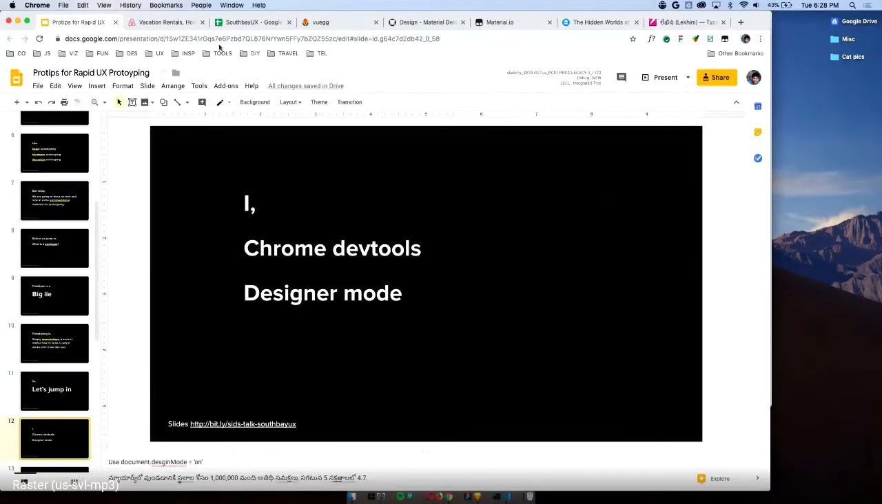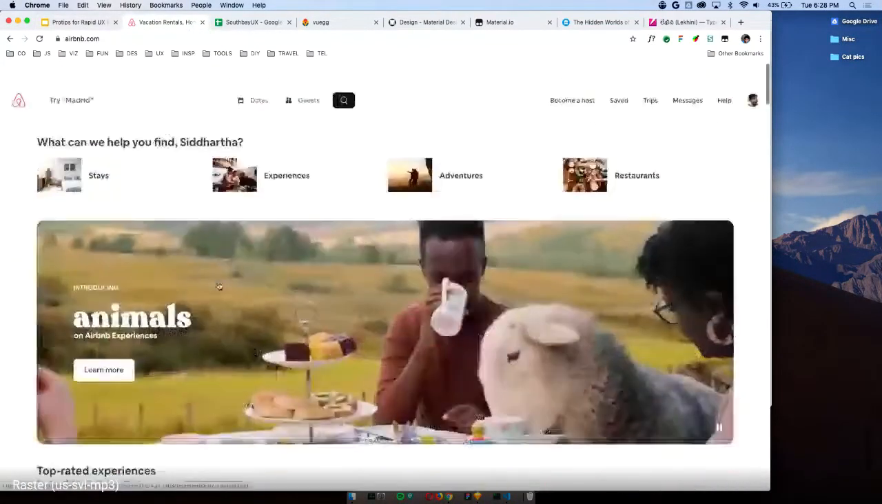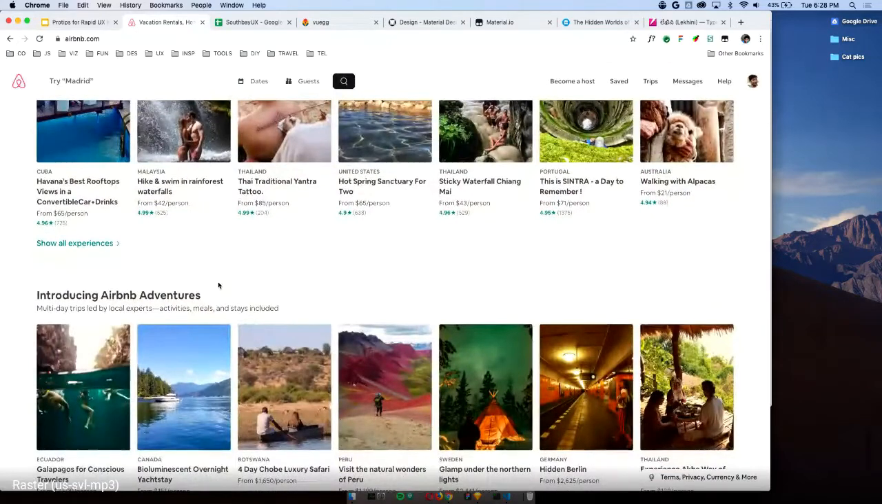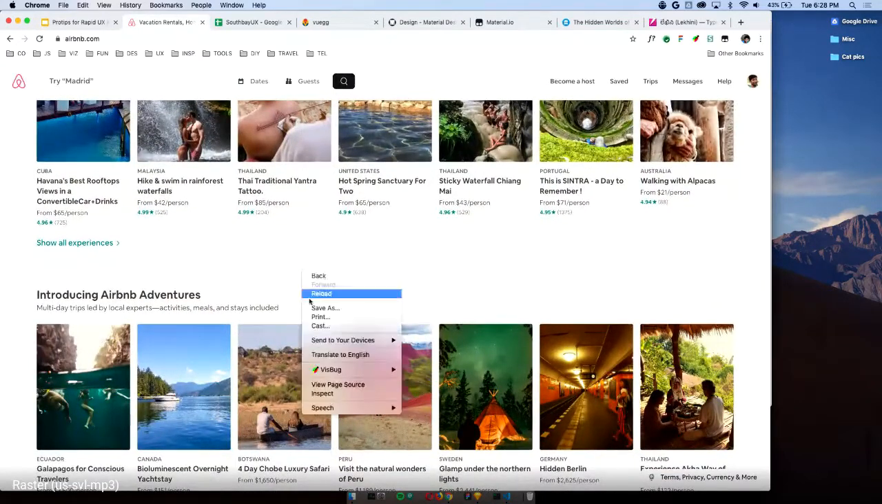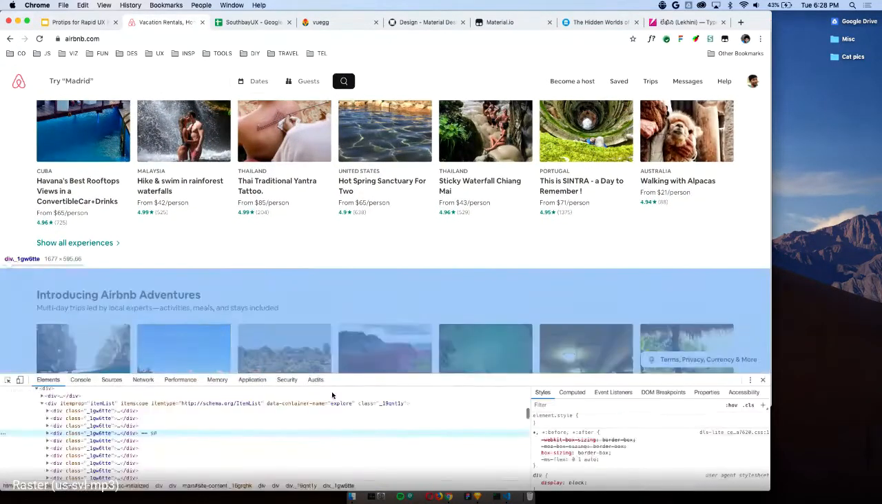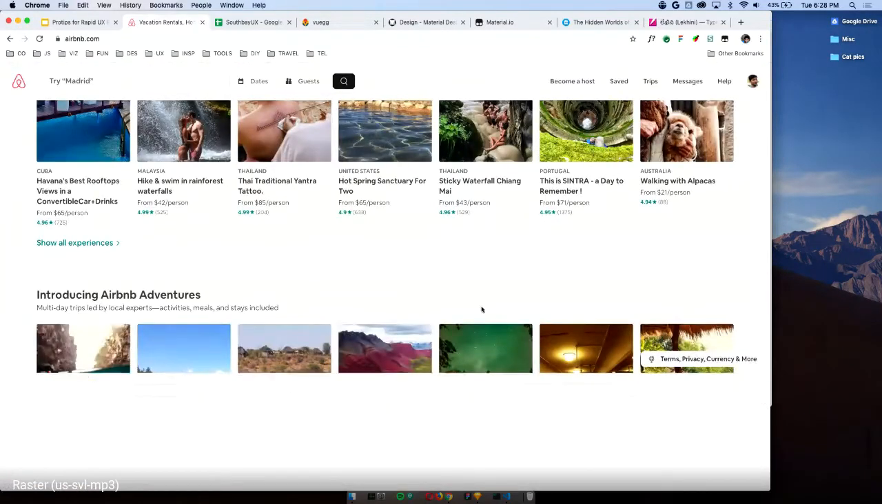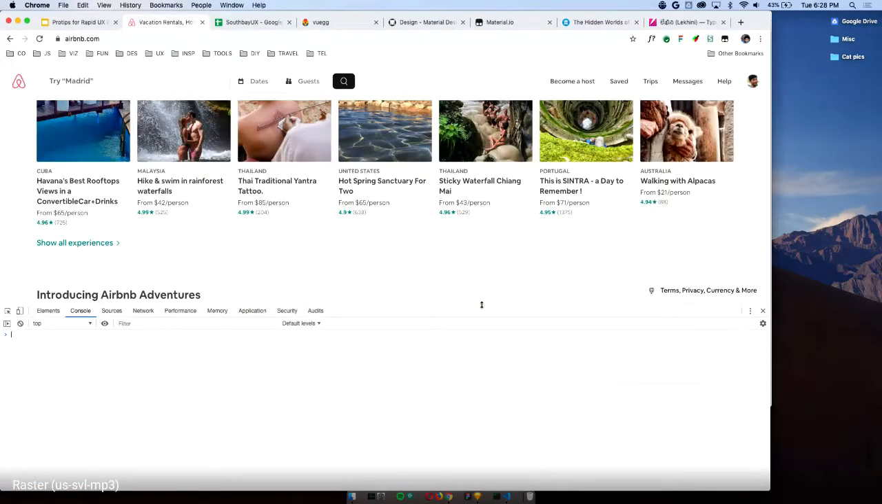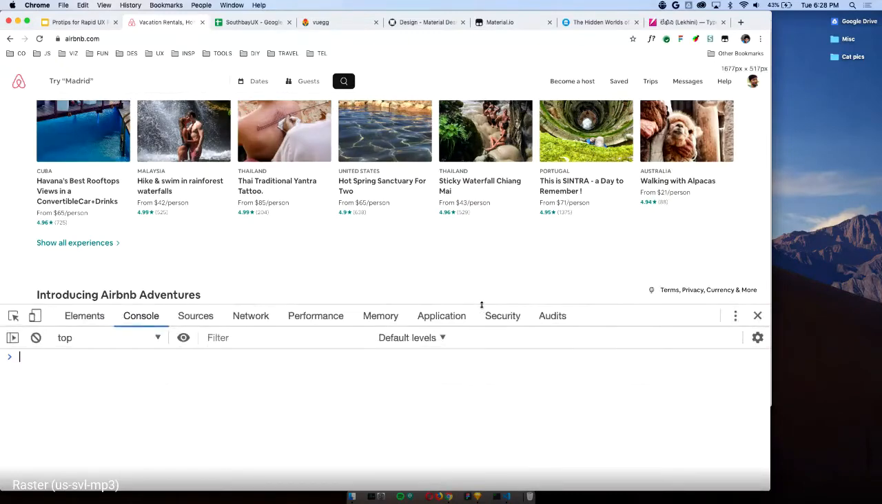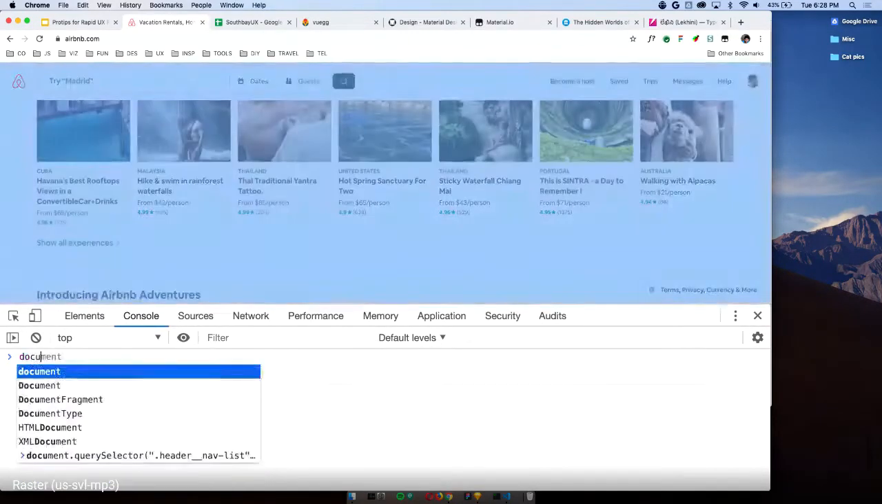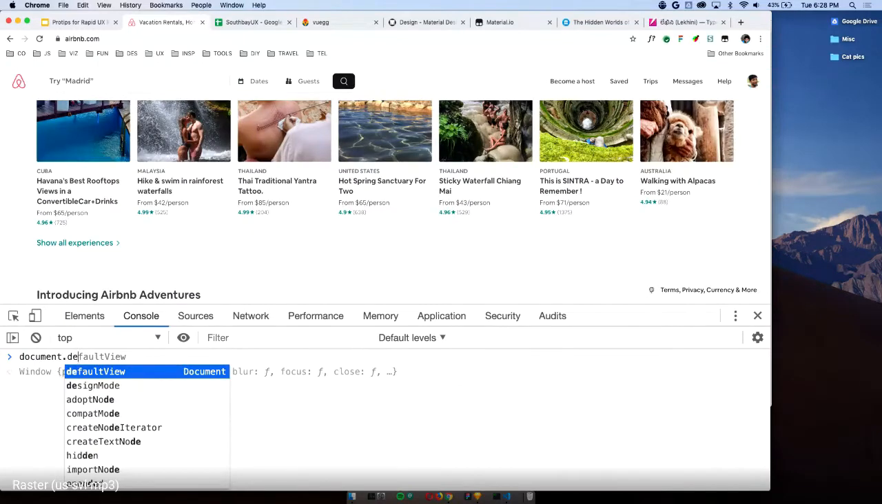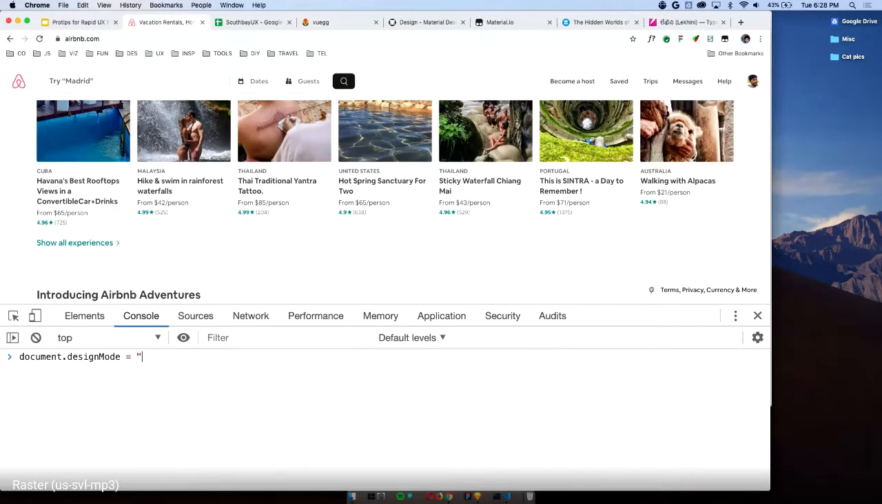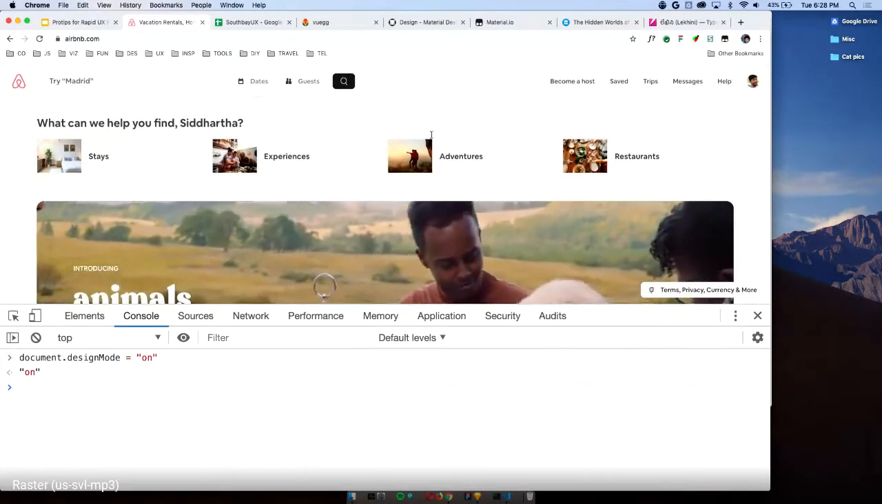Okay, let's go to a demo. So I'm on the Airbnb site. Everybody can see that, right? I'm going to open up developer tools. Is it big enough? Do I need to make it bigger? Okay. I'm going to say document.designMode equals on. Once I say that, it'll turn this whole page into an editable thing.